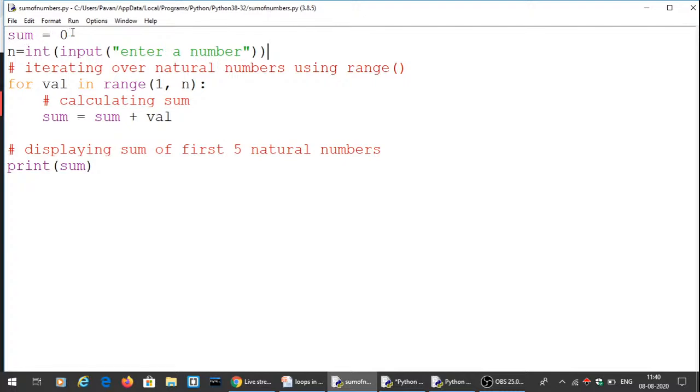So here I have written sum equals 0. I have assigned value 0 to the variable sum. N equals int of input of. In Python, everything will be taken as a string through the input function, so I need to convert it by using the int function. The string will be converted to an integer. So n equals int of input of enter a number.